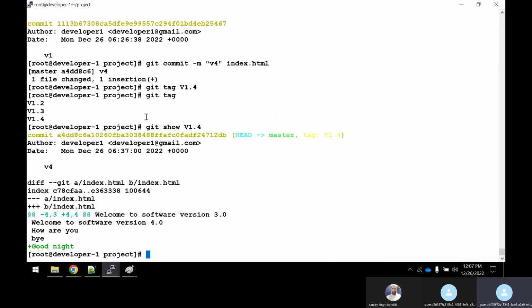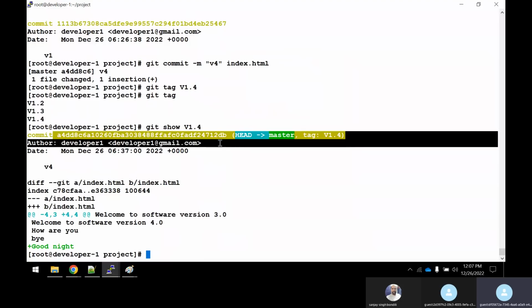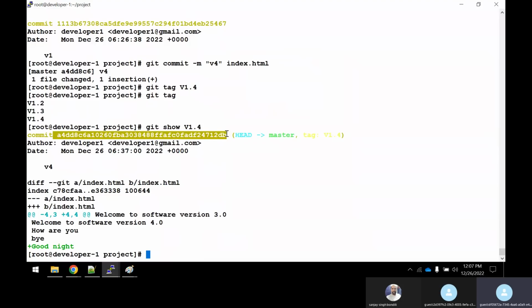So this is how tags are given, a short name given for a big commit ID. That's what you have to say in an interview. What does a tag mean? It's a short name given for a big commit ID. You can't remember or manage everything with a commit ID. You can only manage with the tags. Is it clear, guys?